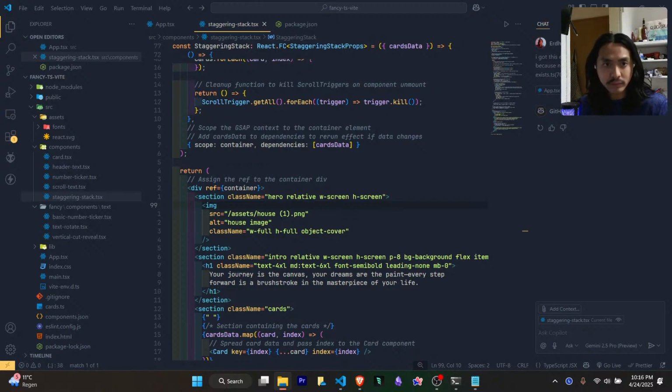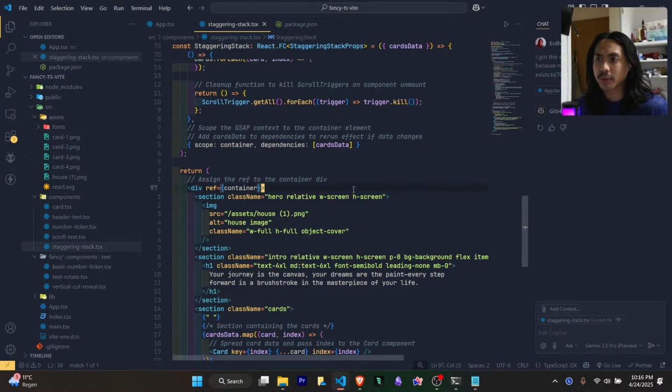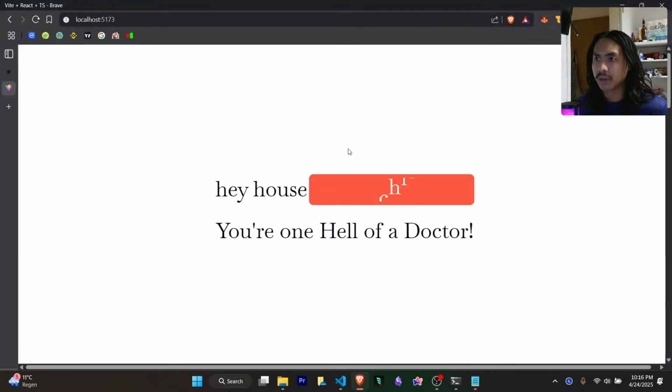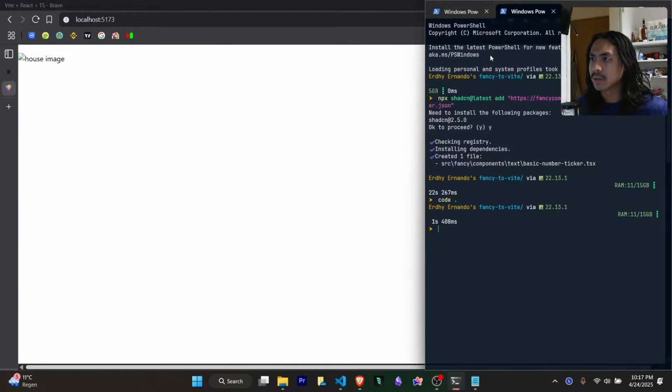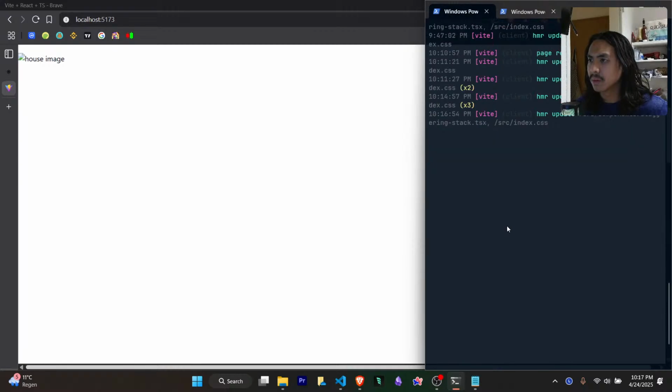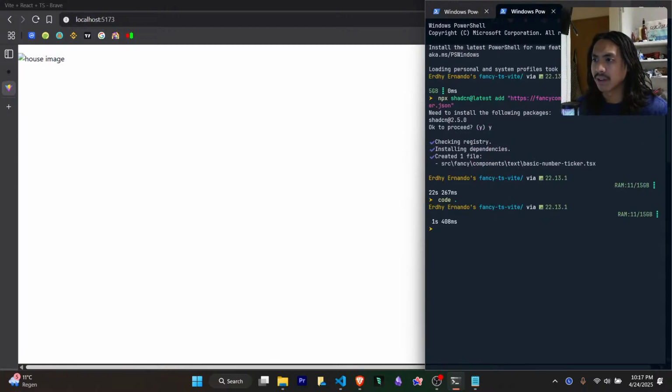Ya nyampe sini Sabtu. Okay, I think it's supposed to work now with the images properly. Okay, it's not working. Hahaha, not good.